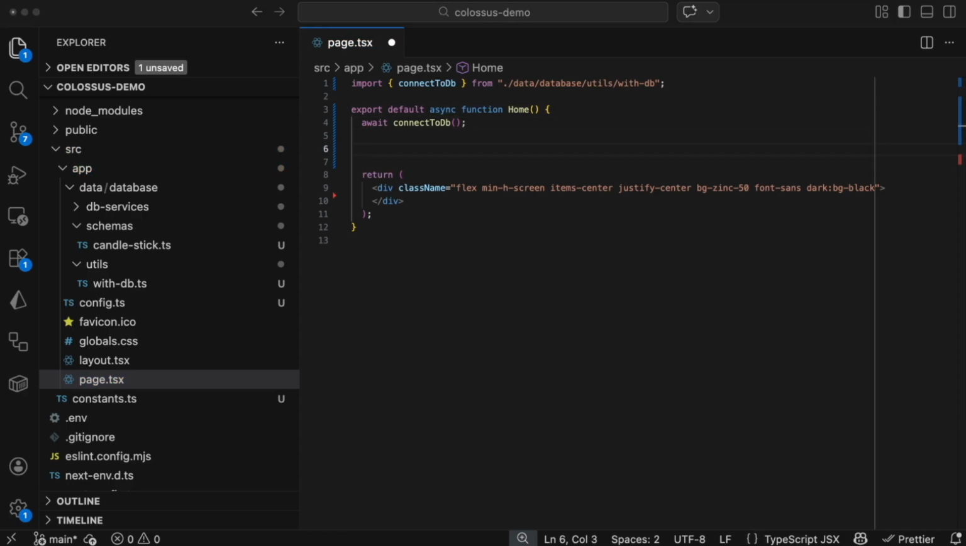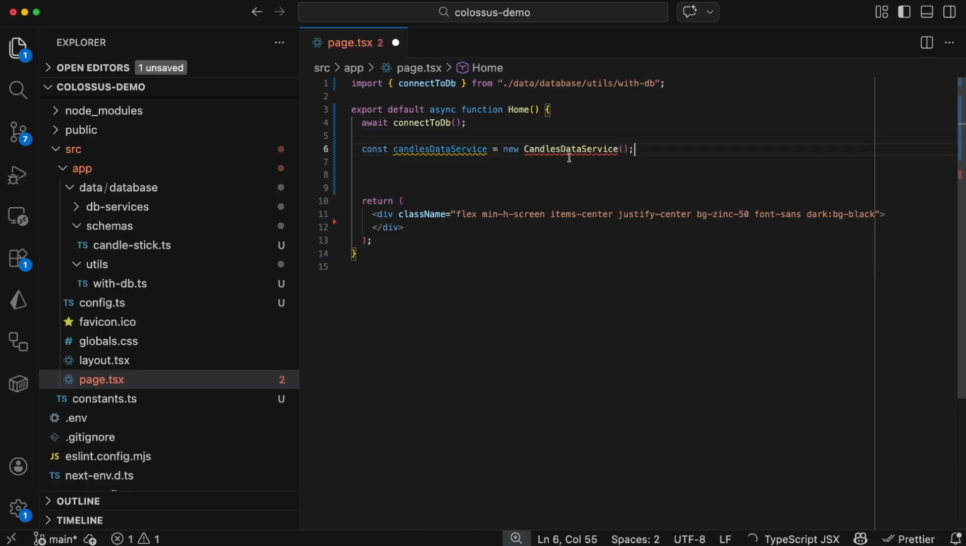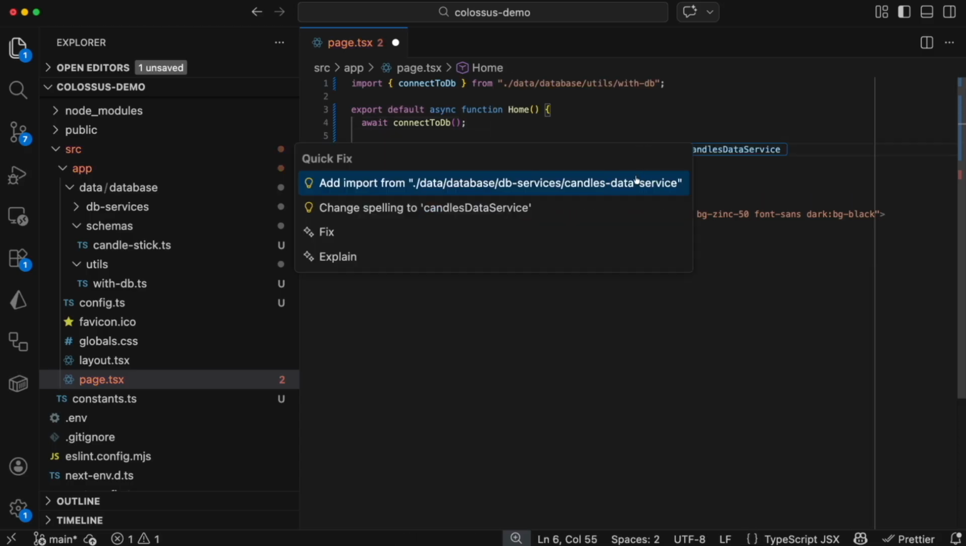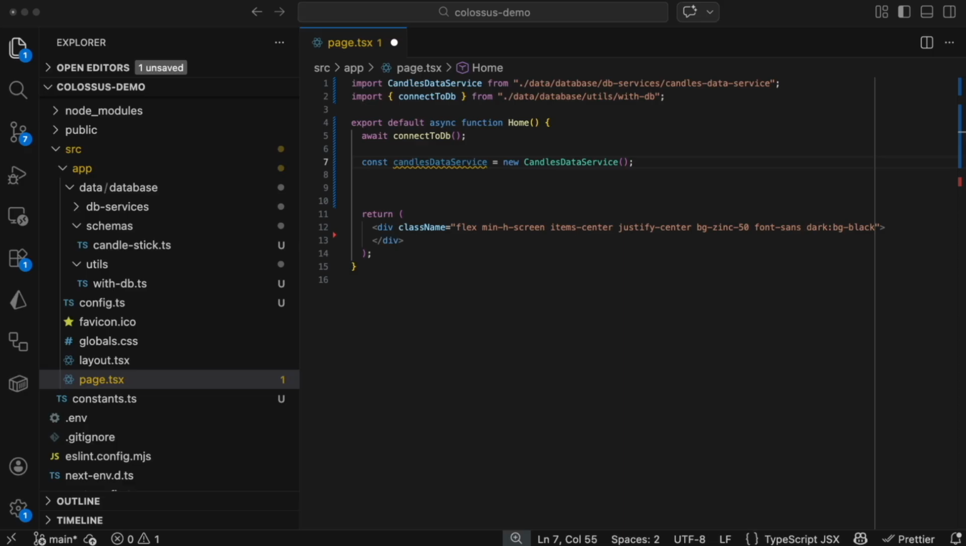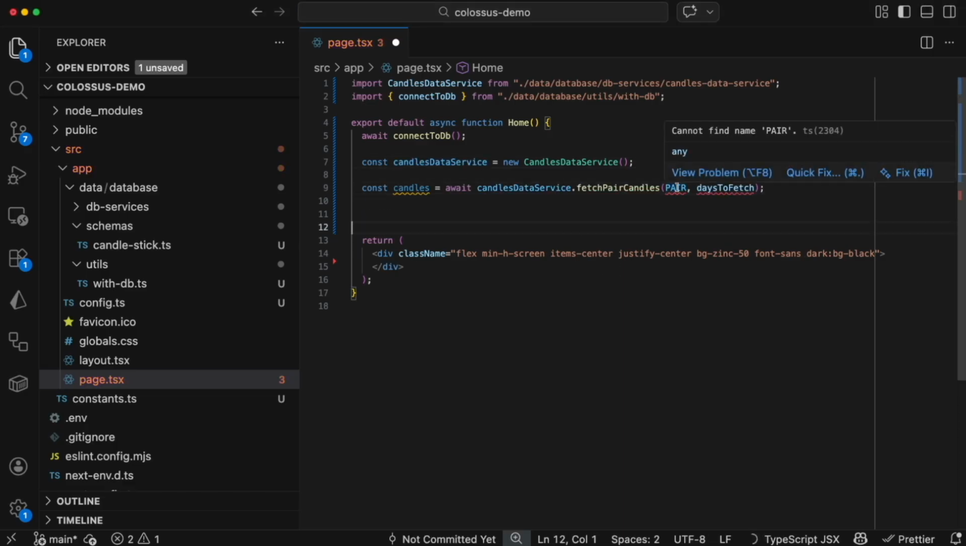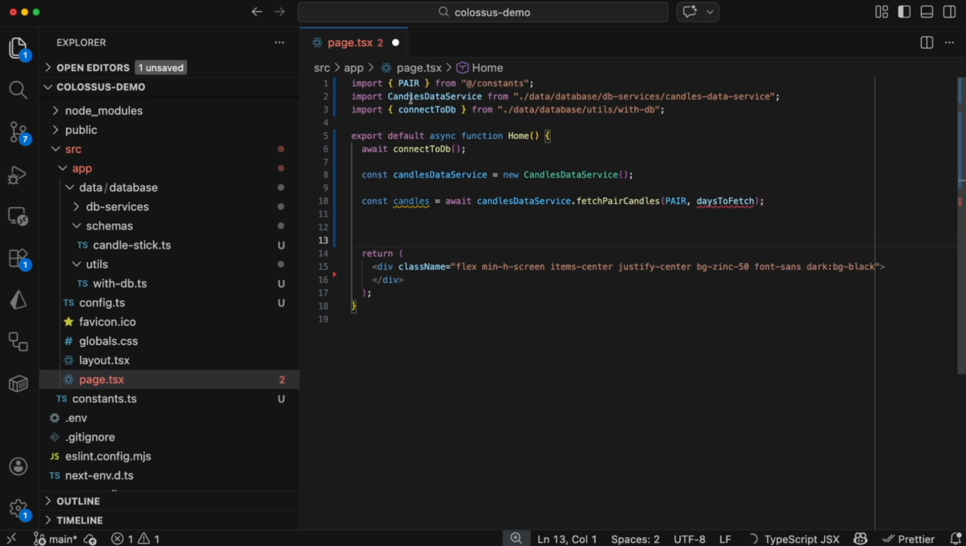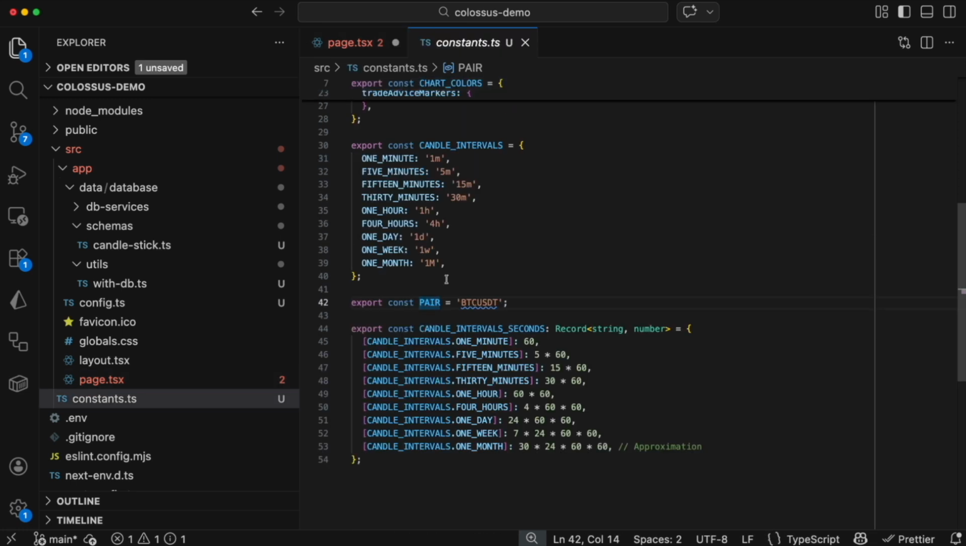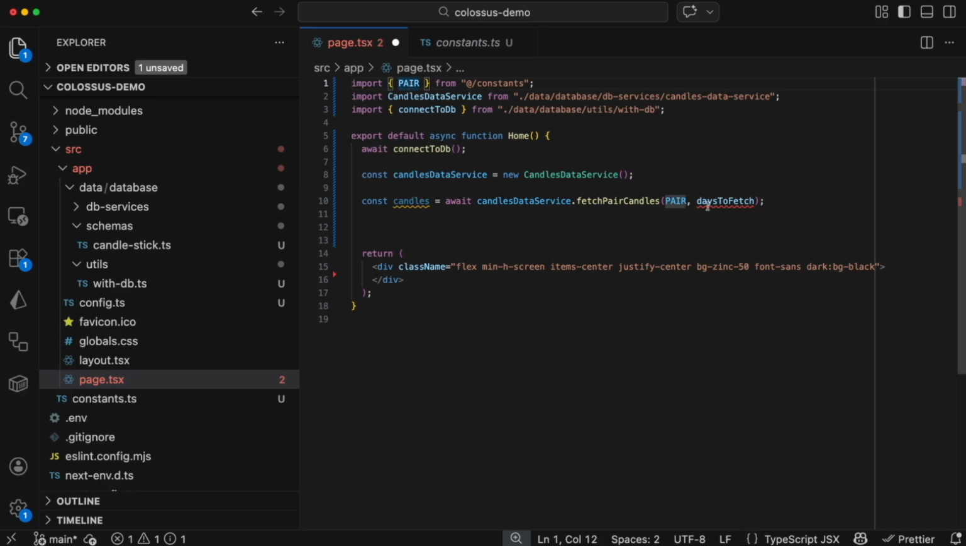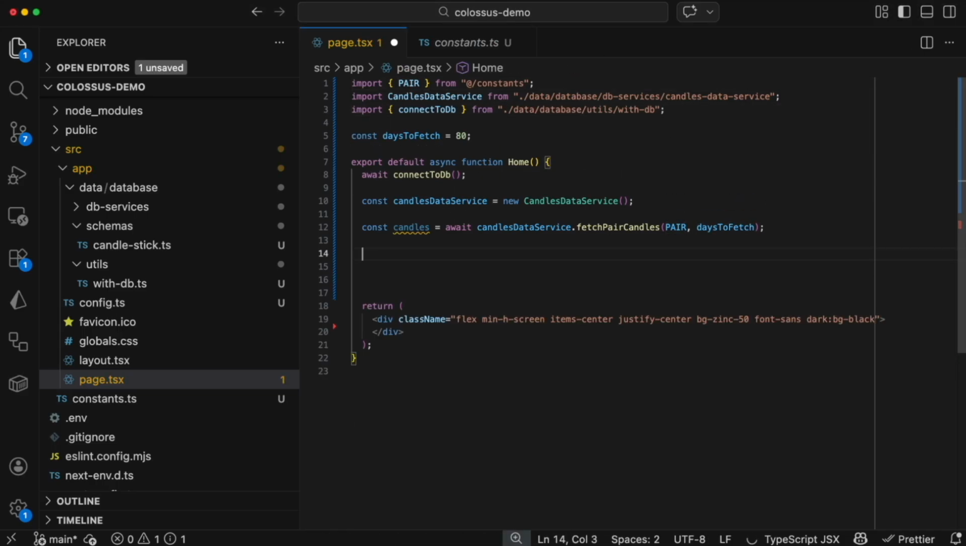Then I will create an instance of the candles data service, and using the instance of the candle data service, I will fetch candles. I will use pair, so I will require pair from the constants, and I will fetch for the last 80 days, and I will show the candles data in the console output.